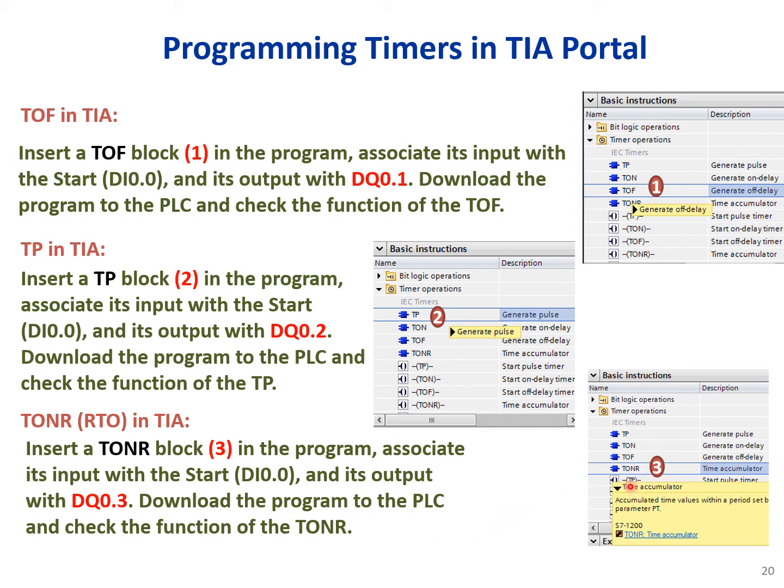So if you remember, Codesys doesn't have a retentive timer. You had to write your own function block, but TIA has a retentive timer as one of its default timers, and you could easily pick from the timer operation list and use it.